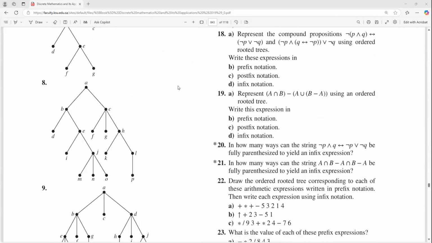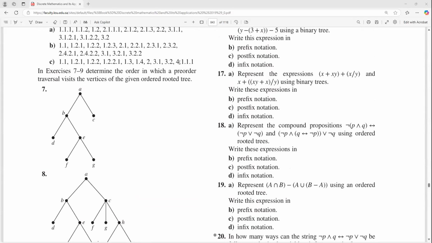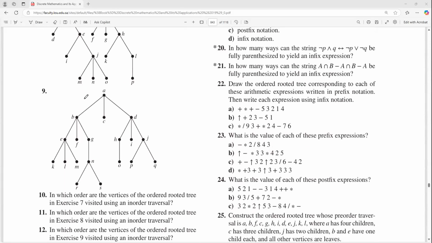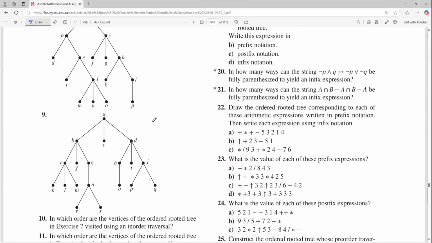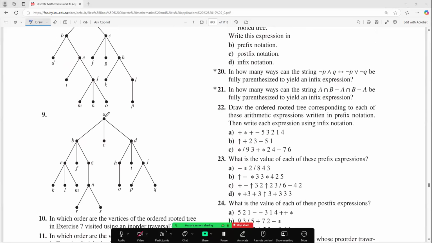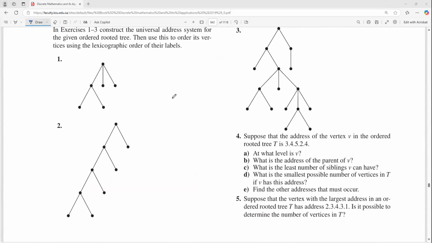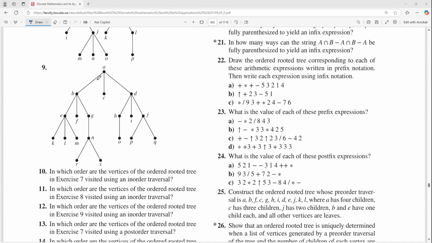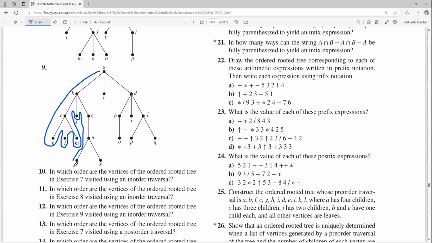Sorry? Maybe 9. So what's 9 asking? 9 is asking to determine an order in which a pre-order traversal visits the vertices of the given ordered rooted tree. Okay. So Kevin, you want to go over this, or should I? The way I learned pre-order traversal, they have the algorithms here too, but it always confuses me. So when I learned pre-order, post-order, in-order traversals, I did it with the rope method. So let's do it like this.